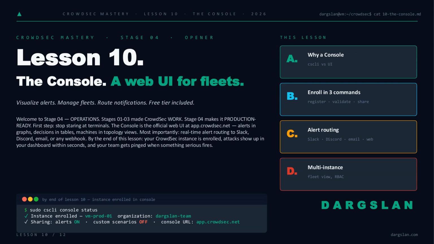Welcome to Stage 04. This is where CrowdSec stops being a thing you got working and starts being something you actually run in production. Lesson 10 is the console, the official web UI at app.crowdsec.net. We're going to enroll your instance in 3 commands, get alerts streaming into graphs and tables, and wire up real-time routing to Slack, Discord, or any webhook, so your team hears about attacks the moment they happen, not the next time someone tails a log.